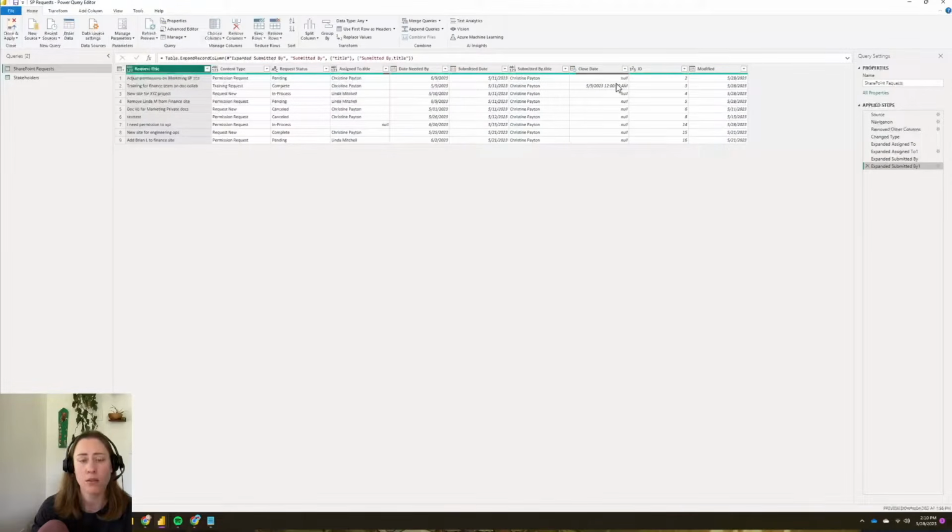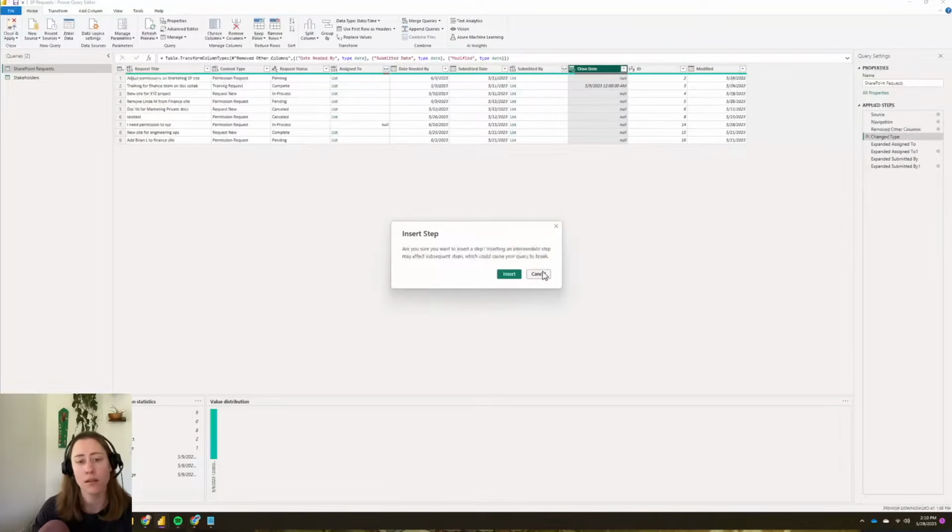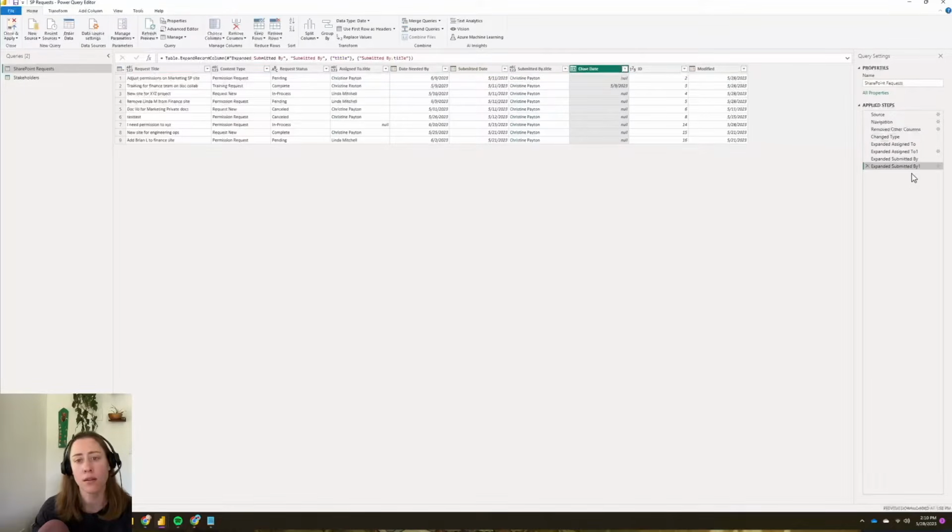All right, so we've got all of our fields, and it looks like I forgot to change close date to date, so I'm going to go back to this step here, the change type step, and go ahead and do that. Date. Okay. All right, so this is looking pretty good.